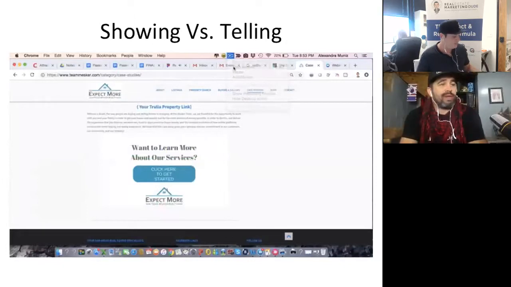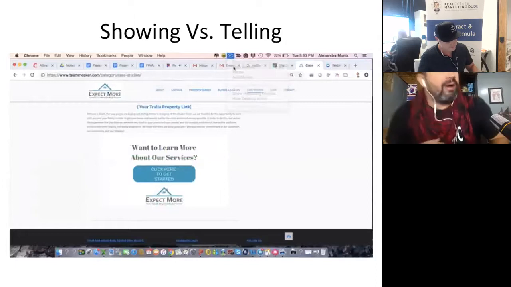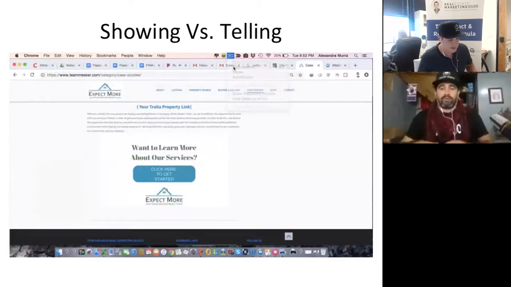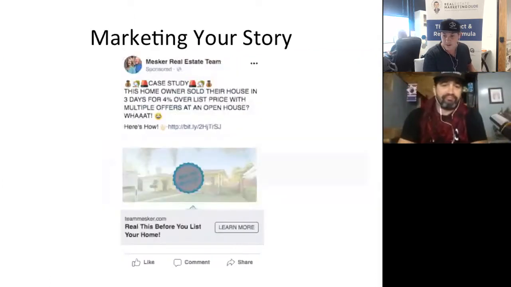And the real cool thing about this particular case study was this generated 2 additional transactions for this agent. Yep. Within like a month after they posted it. That's what content does. Here's the piece. You're going to click on this. Like, who am I going to send this to?